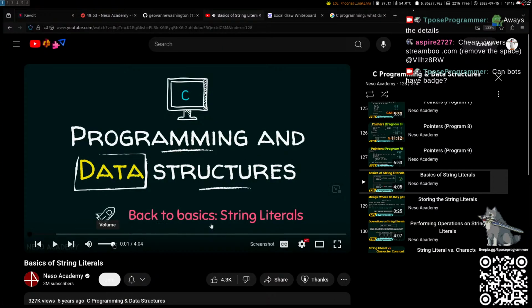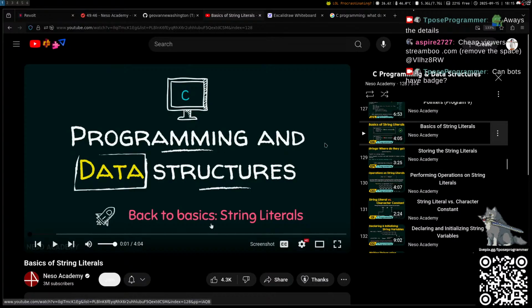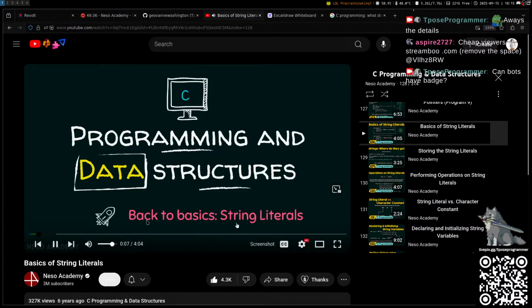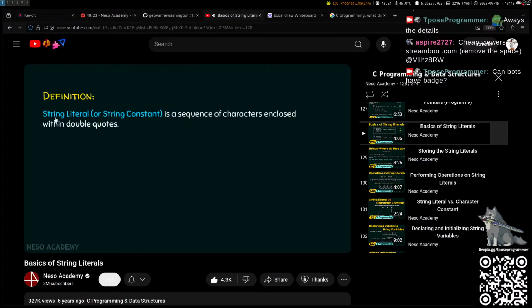Alright, so we have a class number 128. Basic of string literals. This presentation onwards, we will start with a new chapter called Strings, and in this presentation we will consider some basics of string literals. Okay, so we are done with pointers. So let's get started. Here is a definition of a string literal. String literal or string constant is a sequence of characters enclosed within double quotes.